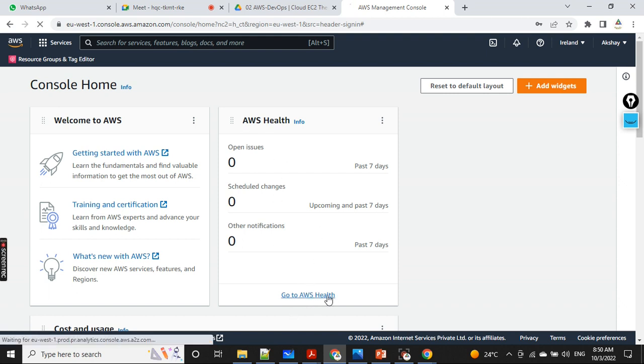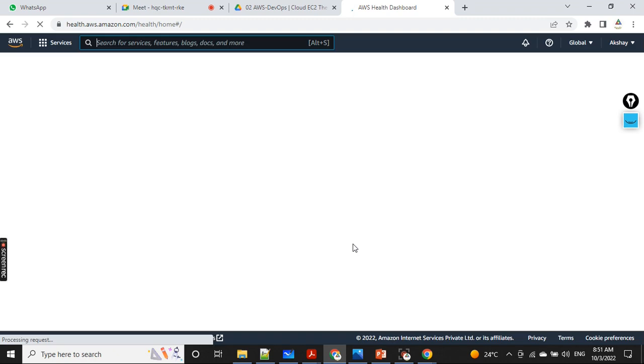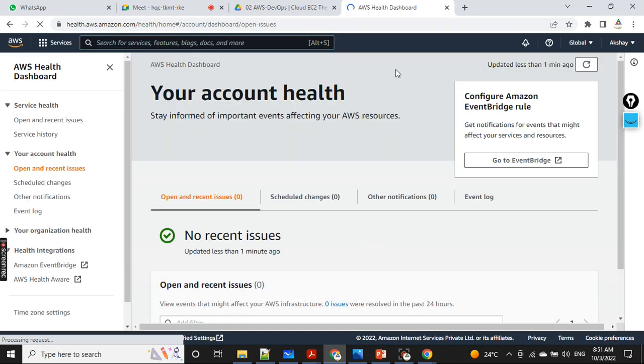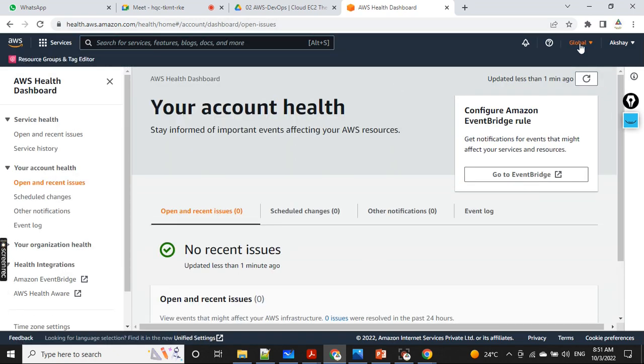Just go to AWS Health, and you can come to know whether all things are fine or not. They are constantly monitoring all the services, and this is the AWS Health dashboard. It's a global service, that is the reason it shows global here, correct? So no recent issue we are able to find.